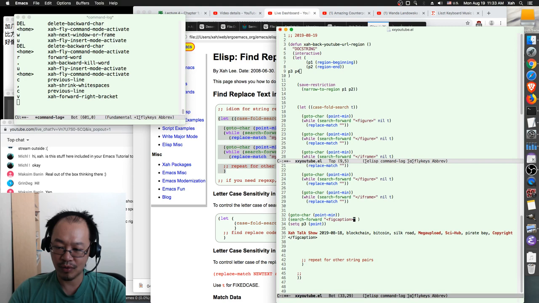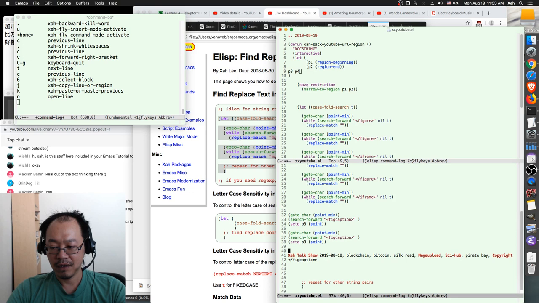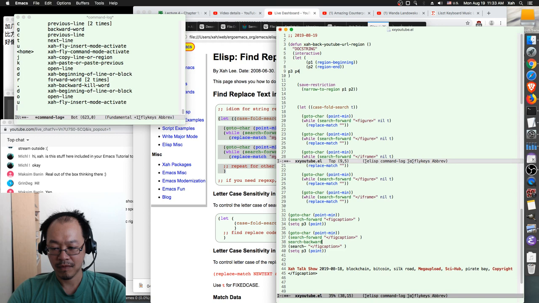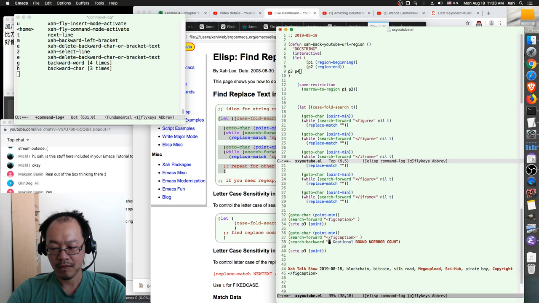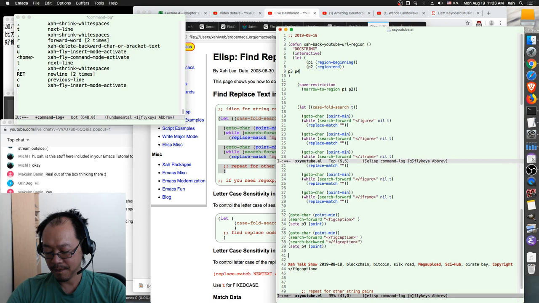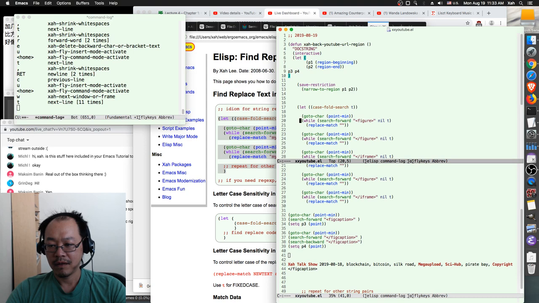Then let's do that again. Go to the beginning and search for word. Then search, okay, and set that to P4. Okay, now let's delete.